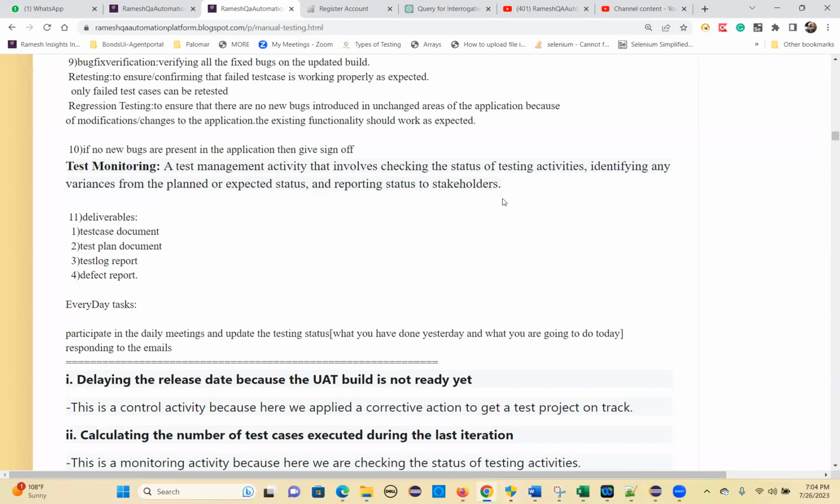You are ensuring there are no new bugs introduced in the unchanged areas of the application, and the existing functionality is working as per expectation. So the developer didn't break anything. Previously working functionality is working properly, so we're good. If a bug comes, always report that defect. If no new bugs are found in the regression testing, then give a sign off.